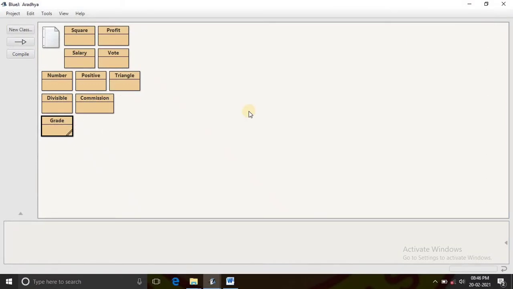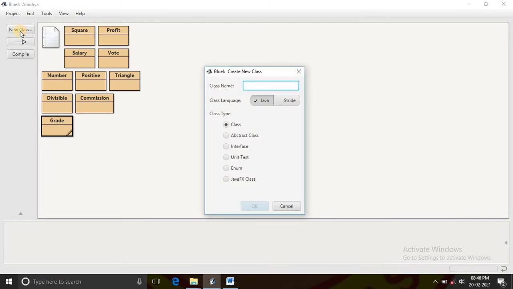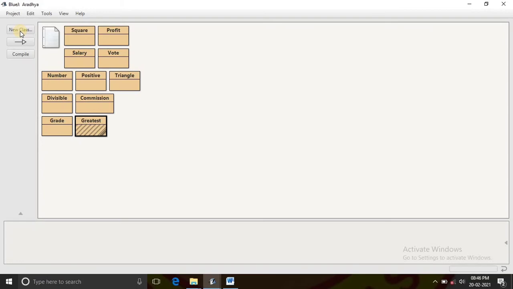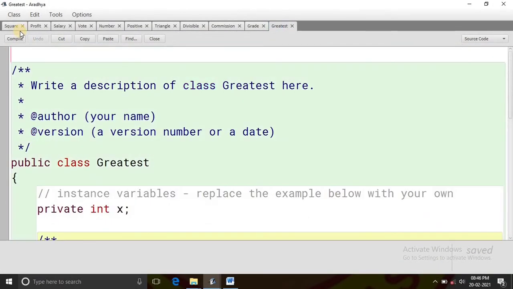Now we will be moving to the next program. The next program is: write a program to enter 3 numbers and print the greatest among them. The program is saying to input 3 numbers and print the greatest or largest. Now first we will create a class. Let us name it greatest. Now we will enter inside the class.